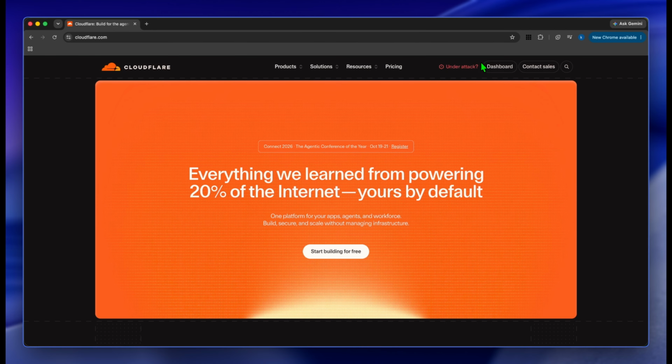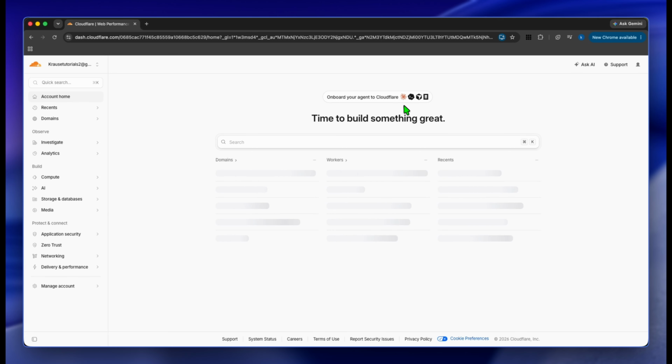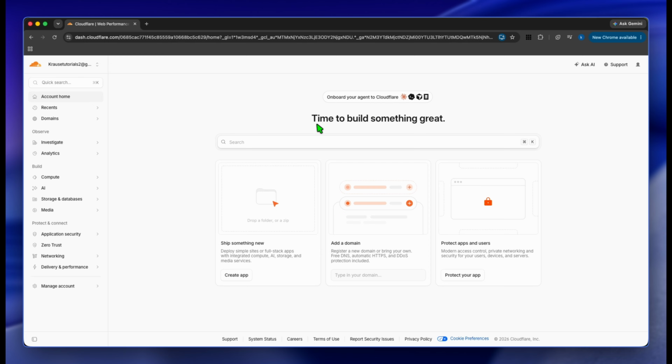Now, first thing you want to do is log into your Cloudflare account. Let's go to our dashboard. Now, once you log in, this is what it should look like. Now, I need you to understand that you can only host static websites, not dynamic ones.